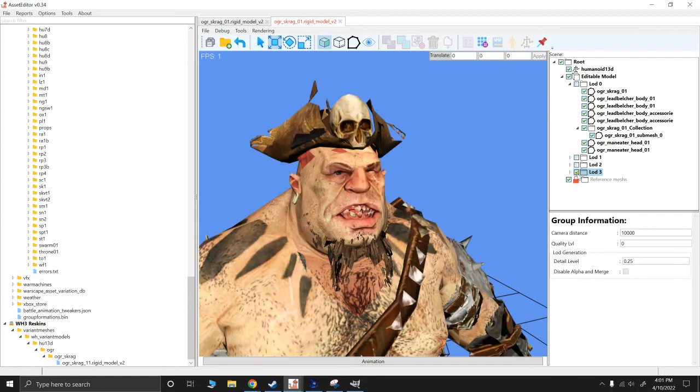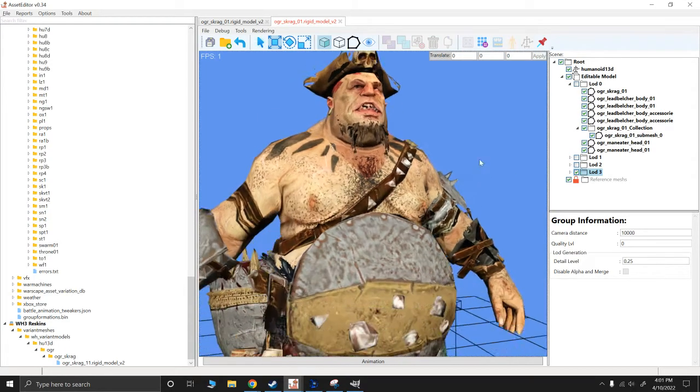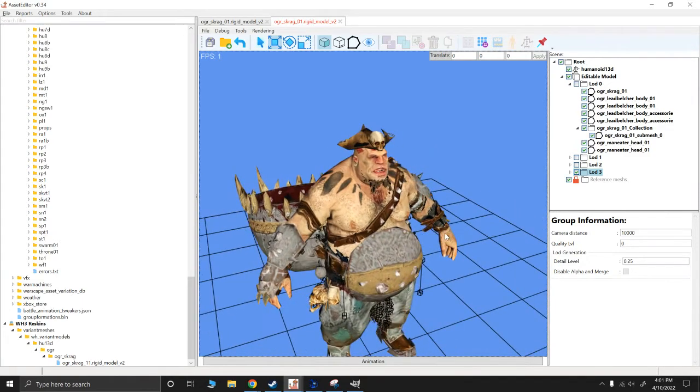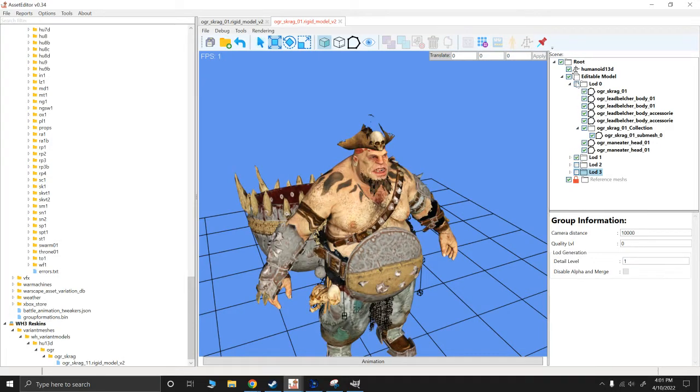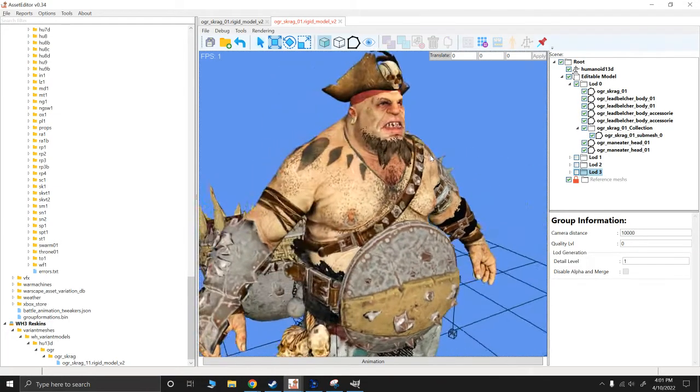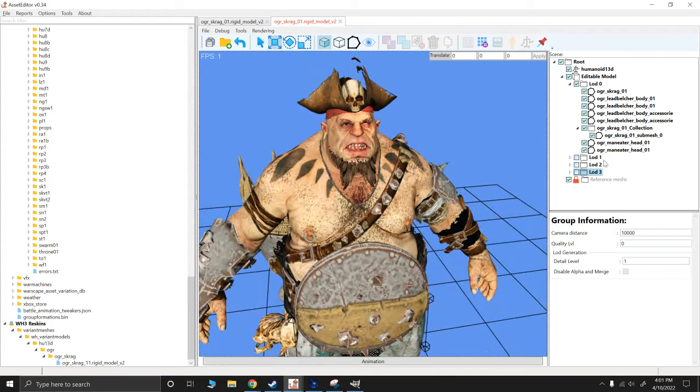But let me just show you what LOD 3 looks like. It actually doesn't look much worse than our level of detail 1. So that's weird. Anyway, we have that taken care of. Now that should hopefully fix any kind of visual issues that I was seeing in game on my model. So now we hit save, we're good to go. We've done everything we needed in Asset Editor.